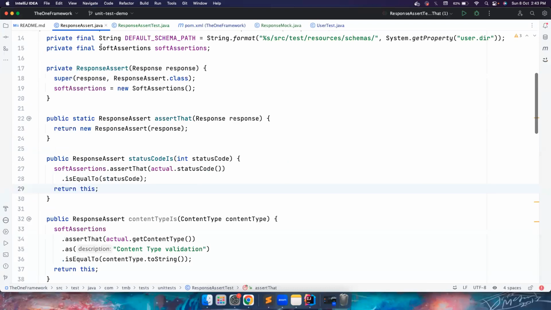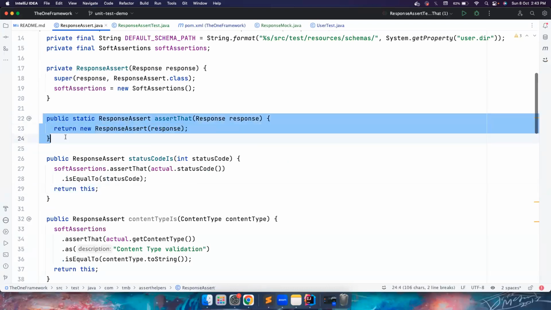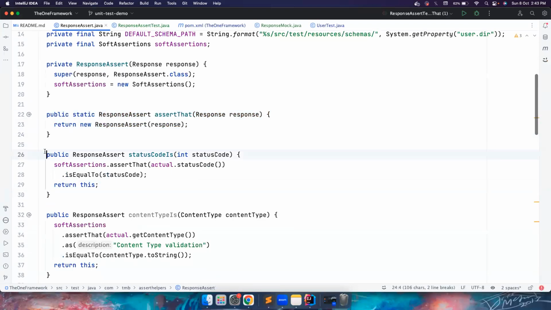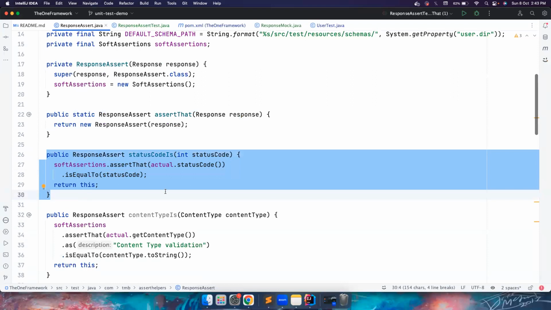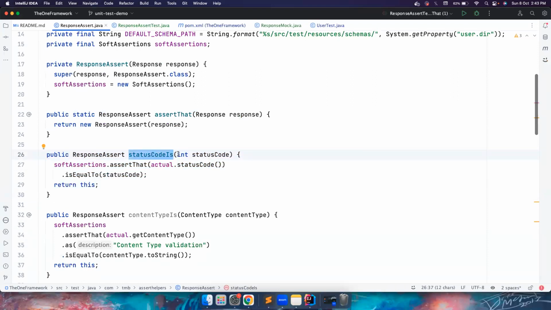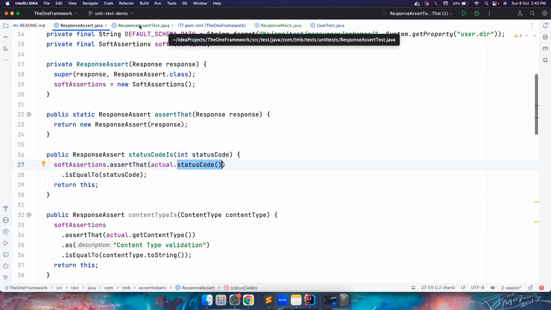So let's go to the response assert class. We have written the unit test for this, but let's say I want to write a unit test for this particular method that I have written. The method accepts some status code, and it checks whether it matches the status code that's coming from the response itself. So that's what it is. Let's go here and write a unit test for this.